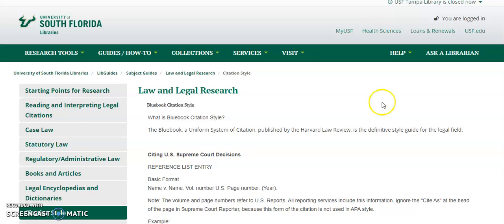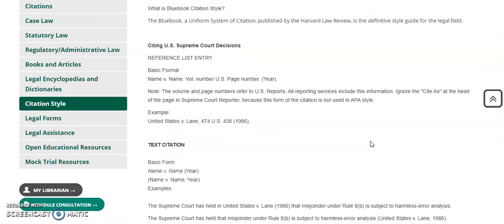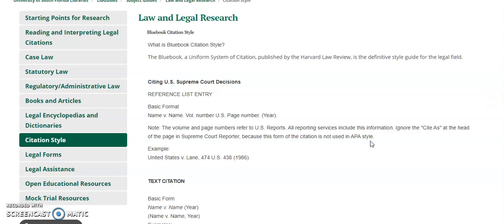So what I've done is I've listed some of the different types of citations you're going to probably need to use in your papers. That is case decisions from the Supreme Court, from some of the appellate courts, from the Florida courts, as well as statutes and other types of legal documents. And the way I've set this page up is that I give you a representative model of how to cite these sources both in text as well as in your reference list.